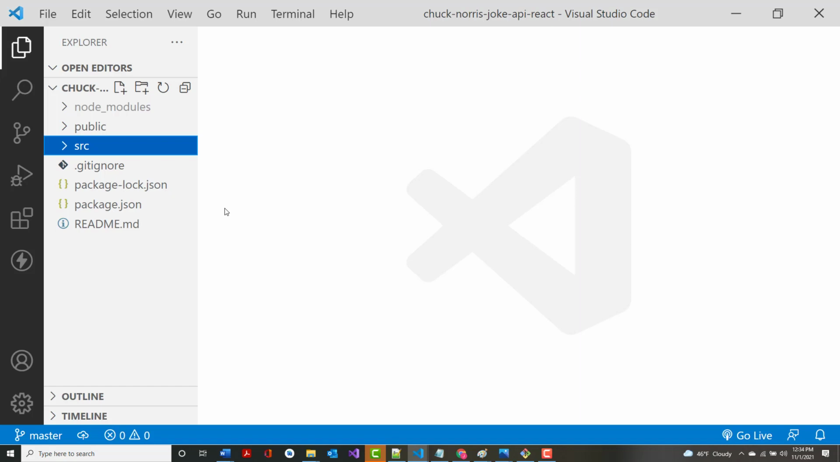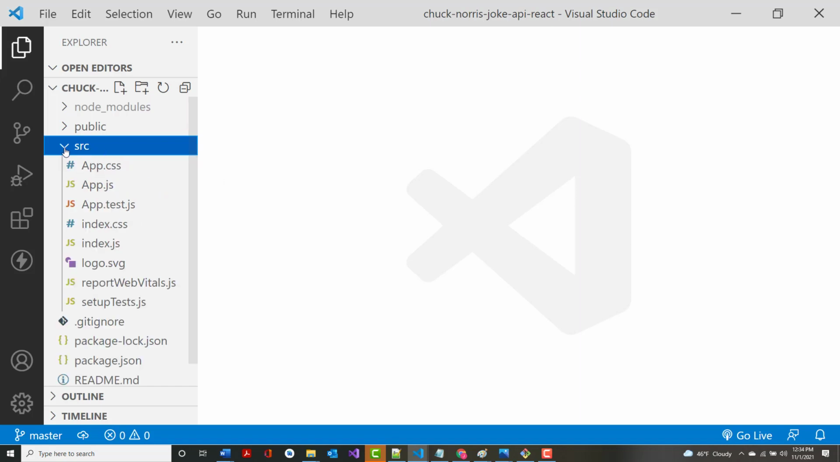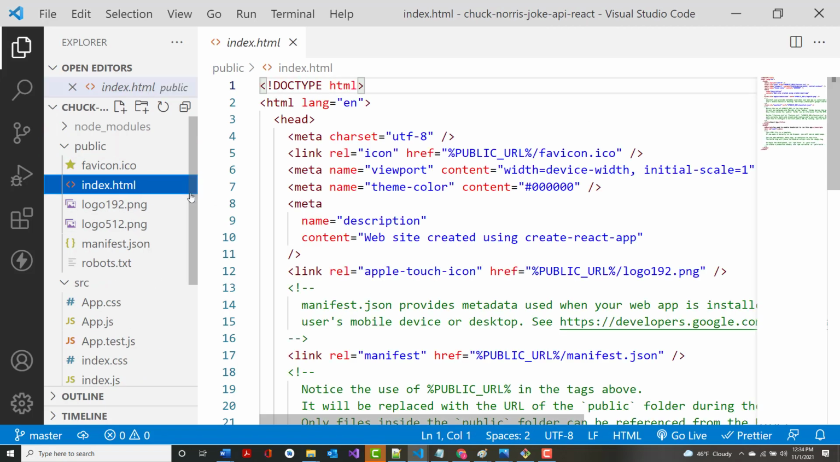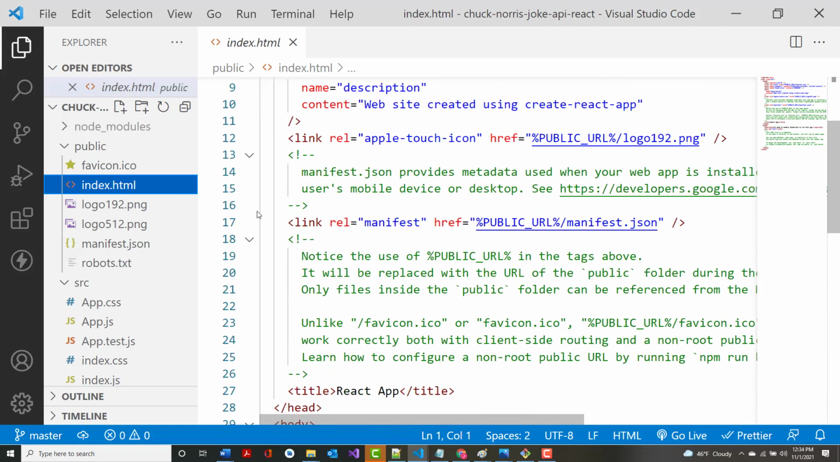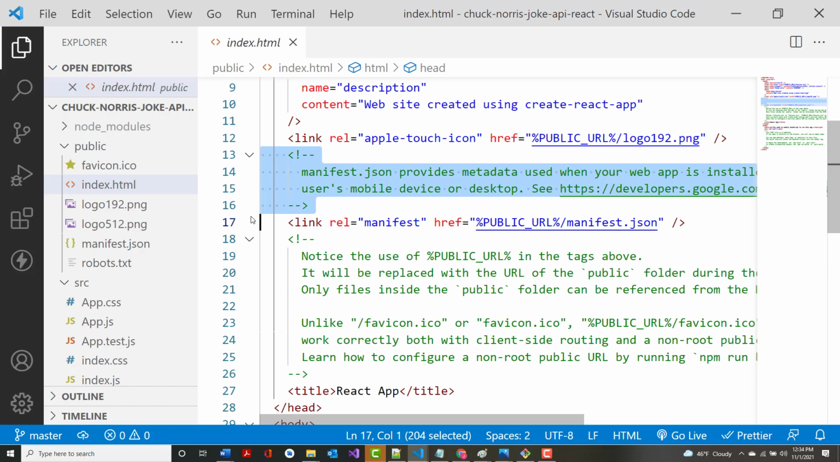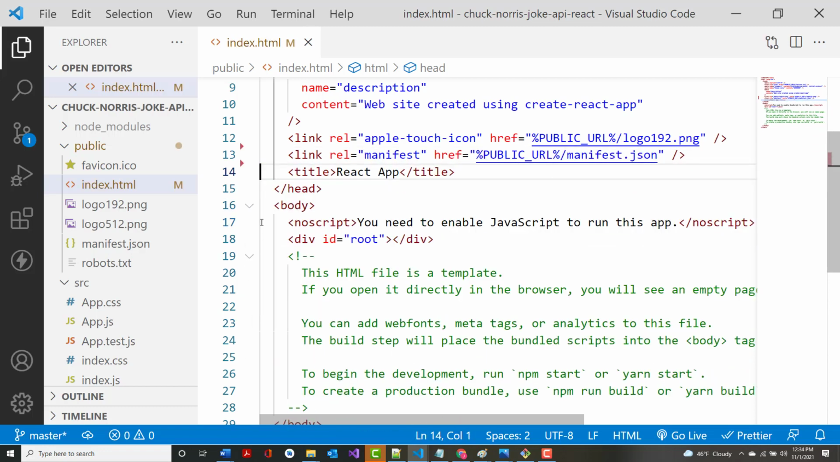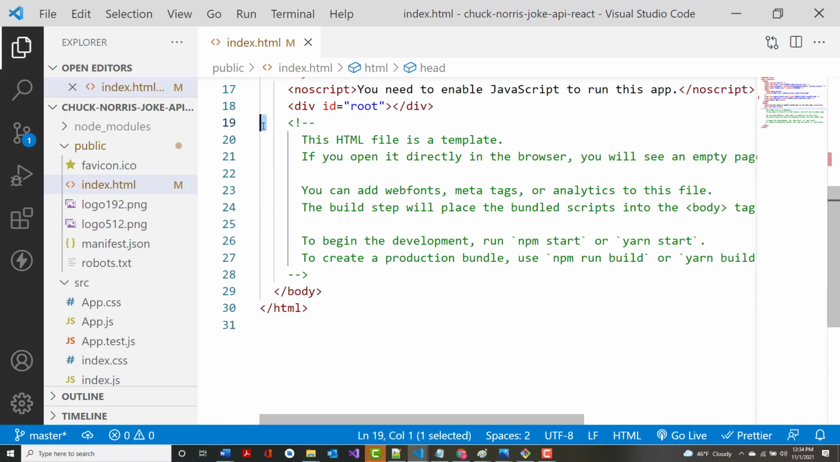Well, I'll tell you what. Like I said, if you look right here, you can all do this, and if you don't want to, you don't have to. I'm going to go into public and bring up the index.html file, and there's a reason for this. If you don't mind the comments, then just leave them in. But I don't want them here, so I'm going to get rid of those comments, these comments, and these comments.